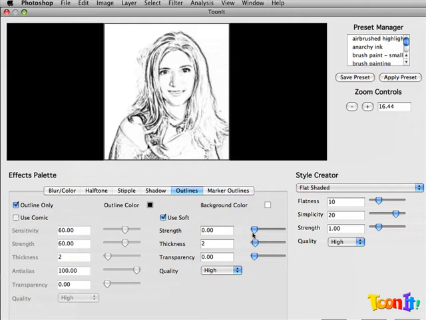Strength is telling ToonIt to say, as you increase it, to give me more outlines in the image. So the really well-defined outlines are going to become darker. You're going to start seeing outlines in areas that weren't there before. It's going to start picking up on the less distinct regions in the image, like the cheek, like the forehead.